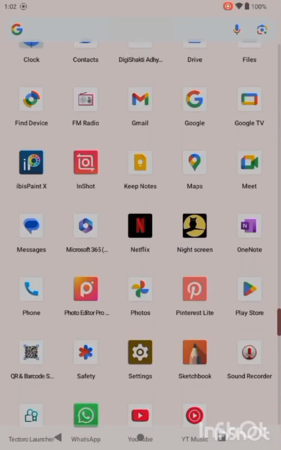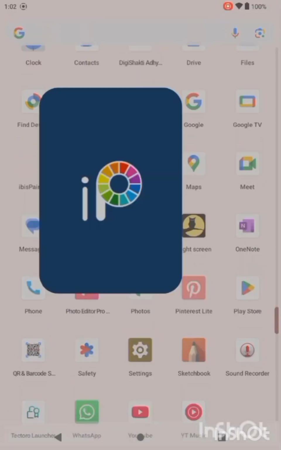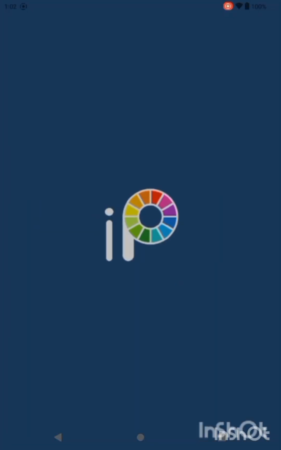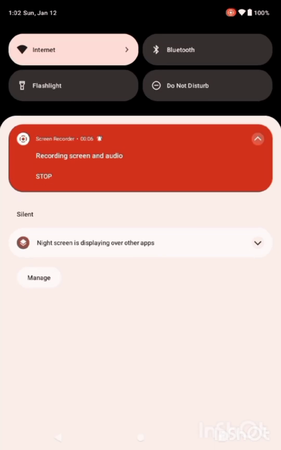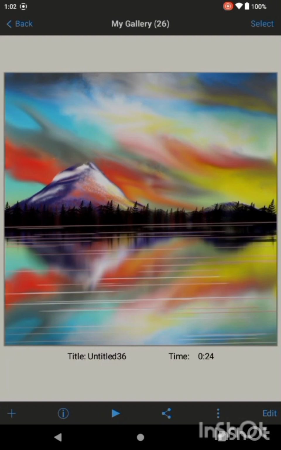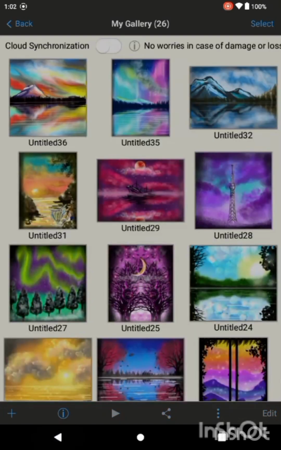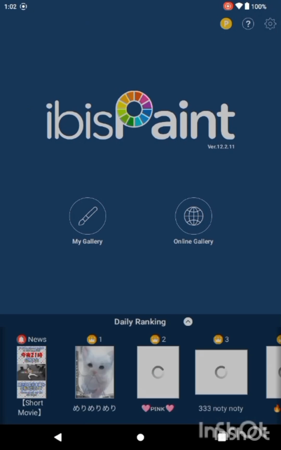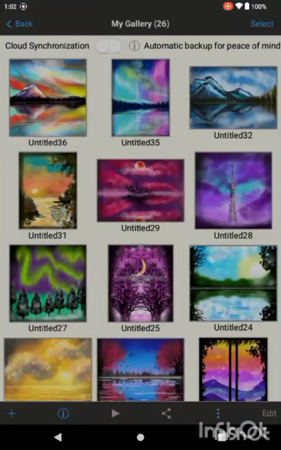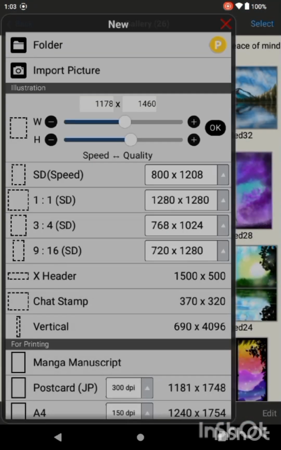Hi everyone, today I'm going to show you the basics of how to use IBIS Paint. So open the app on your tablet or phone. Once you open it, you go to My Gallery, press My Gallery, and then press the plus icon.